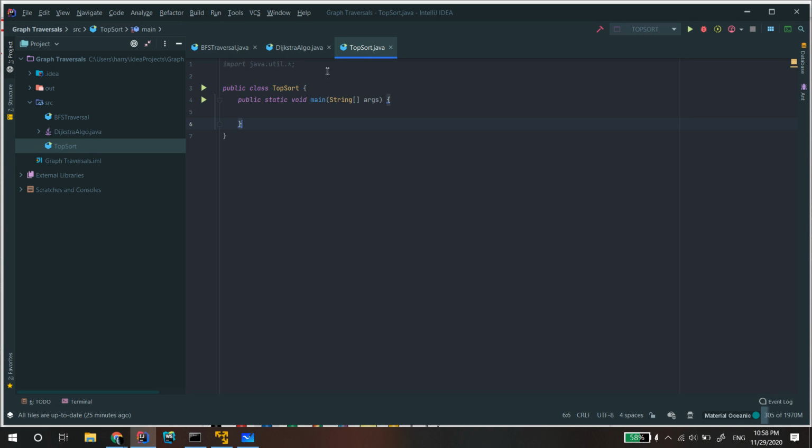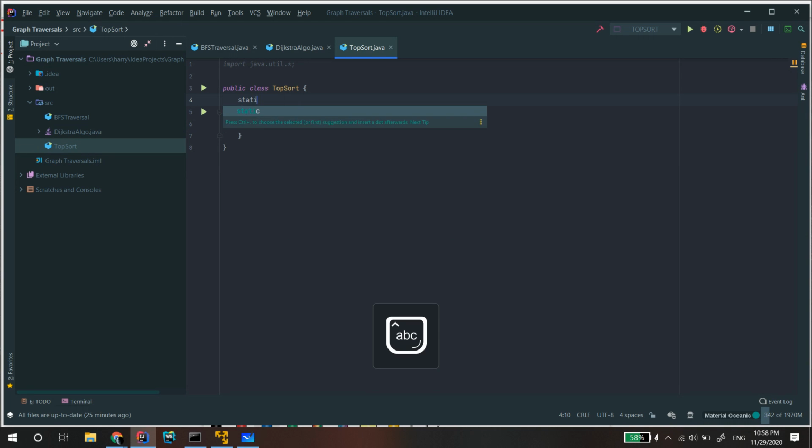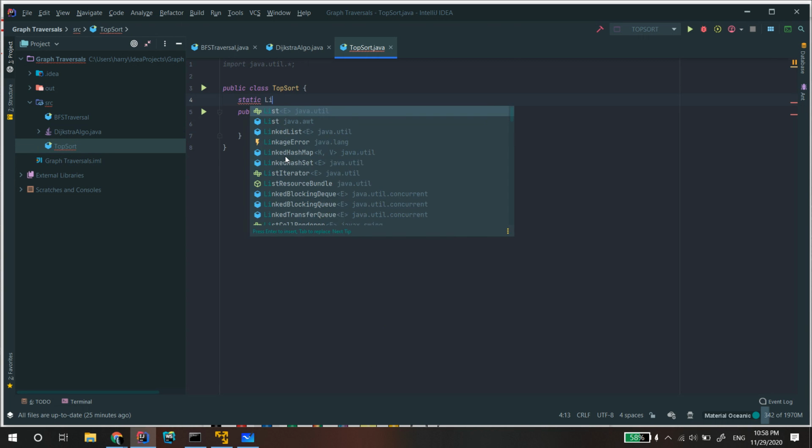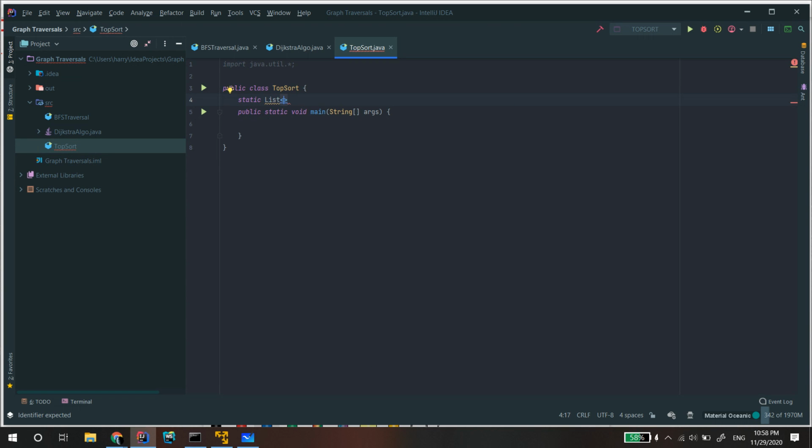Alright, so right here I imported util because we're probably going to use a queue and lists, so I just imported it to begin with. And then I'm going to use some global variables just to make our main class look a little nicer.